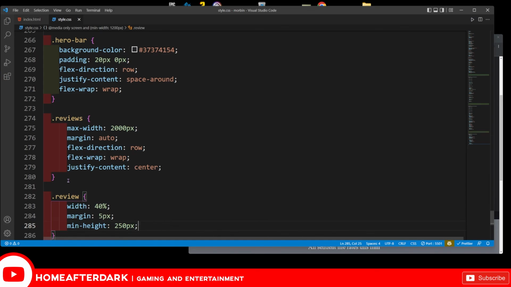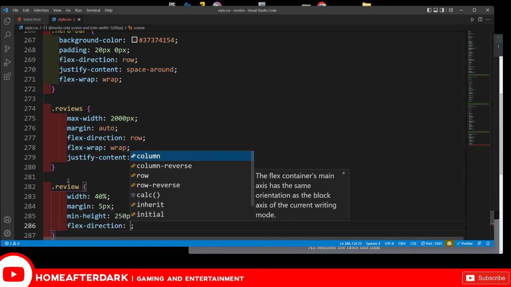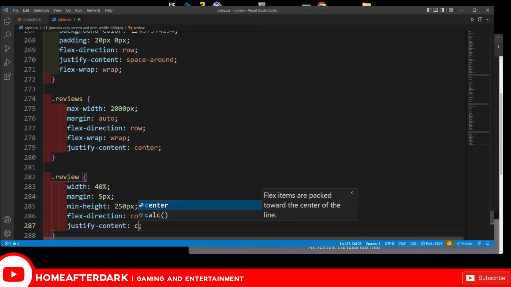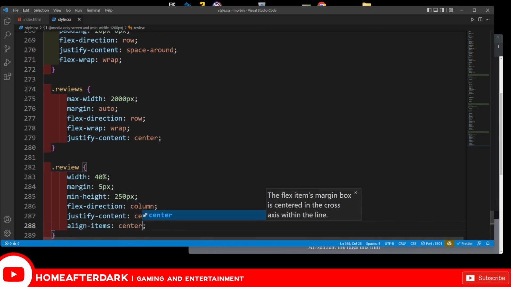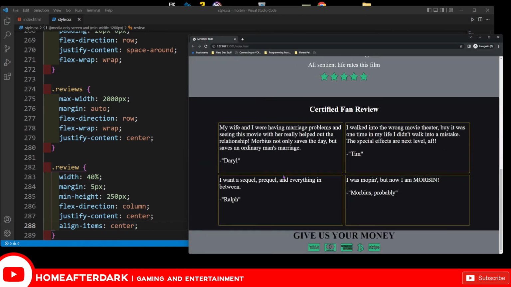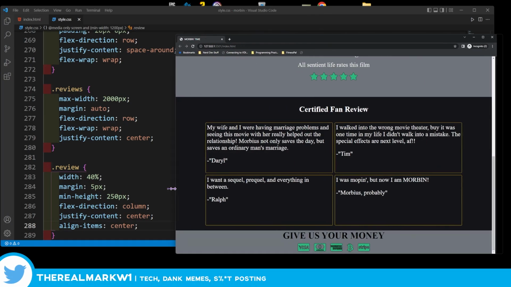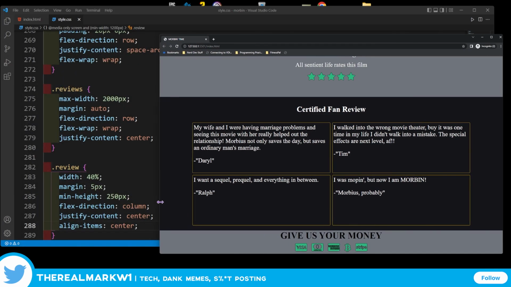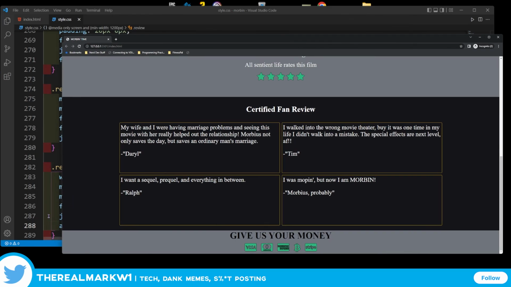That way they all look the same height. Someone writes a paragraph or someone writes one sentence, it doesn't matter. We'll do a flex direction of column, so we want them to stack. Justify content center. And align items, we'll do a center again. We'll save this. And now as we expand this on out, we see it flows down like that. And it only gets so wide at a certain point, right? So that's kind of cool.